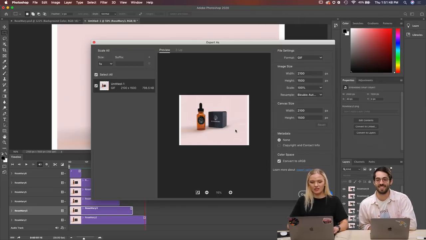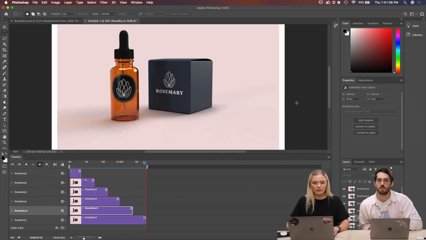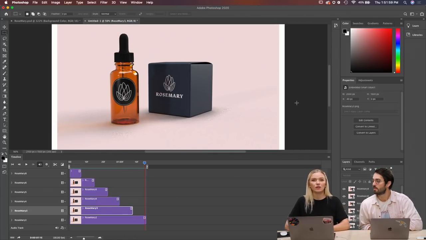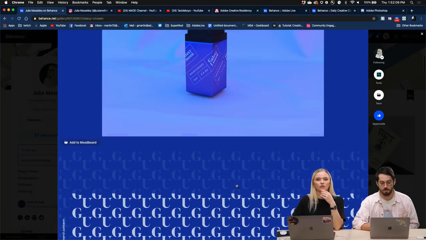And click export, and then you have this little animation that you can use for social media or for your Behance project. Cool. You can just embed that right into a Behance project? You can embed the GIF files into your Behance, and that's how I did it on the other one, if you want to show it real quick. Yeah, totally. Let me get back to it real quick. Bam. Yeah, right there.